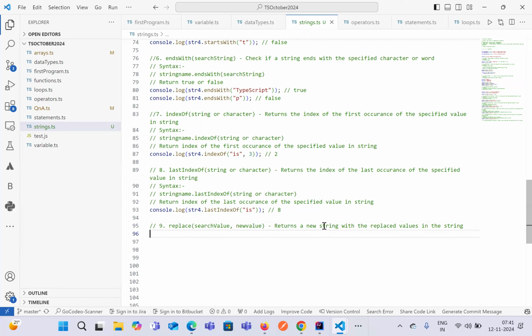So let's see the syntax. What is the syntax for this? If we check the syntax for the replace method, it is very simple. It is the string name, dot replace, which is a method. It takes two parameters. One is the search value and the second is the new value. The search value is whatever value we are trying to replace inside a string, and the new value is what we are trying to replace it with.